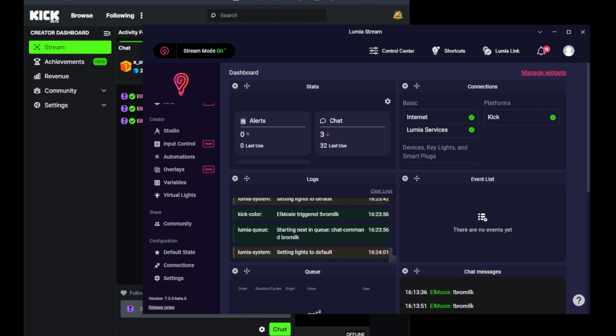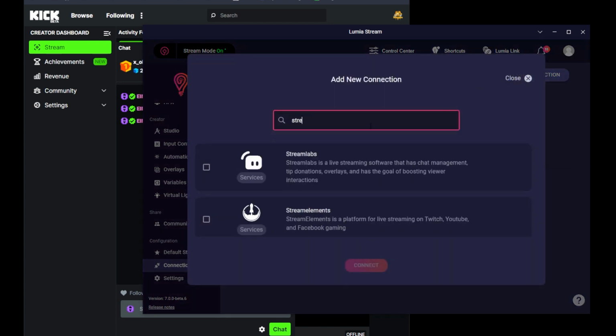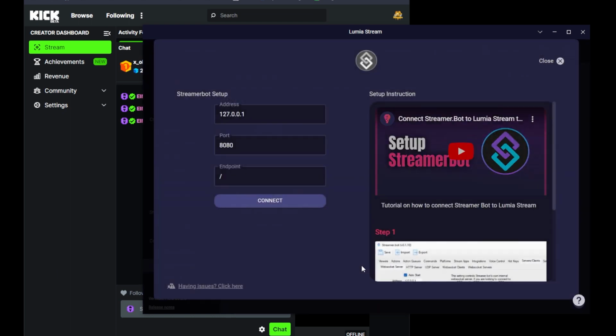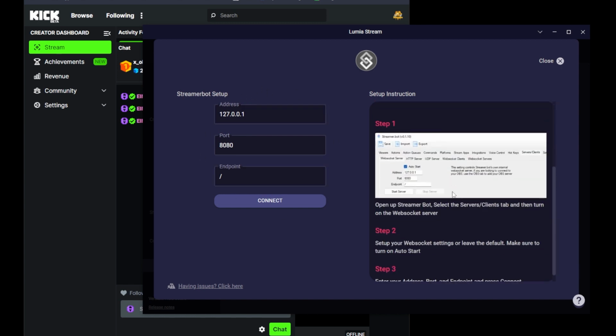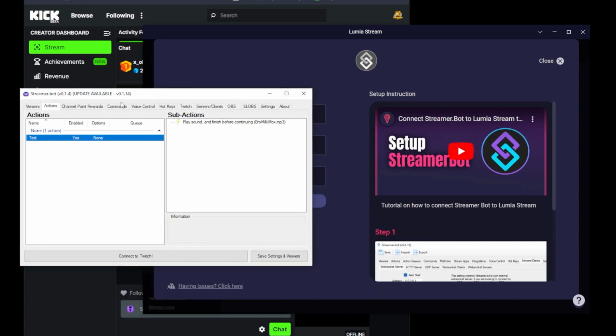All right, guys, make sure you have Streamerbot running, and we're going to add a new connection. So we're going to go down here to connections. We're going to click add new connection, and we're going to type in Streamerbot. We're going to select Streamerbot. This is where it gets kind of dicey. Make sure that this matches your Streamerbot. There's some information here on the right hand side that will walk you through. But let's go ahead and show you how that's done.